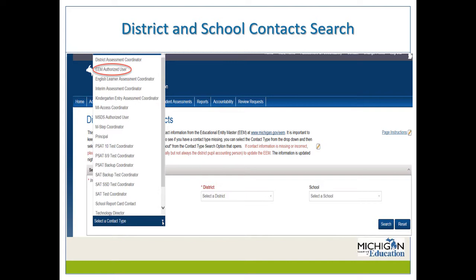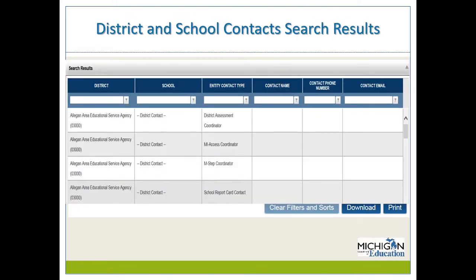In this example, you can select the EEM authorized user to bring back only the EEM authorized user name and contact information. Once you have made your selections, click the search button from the bottom right. The search results will be based on the selections that you made in the previous screen. From this page, you have the ability to download or print the information if needed. The contact name, phone number, and email will be filled in based on the information in the Educational Entity Master.